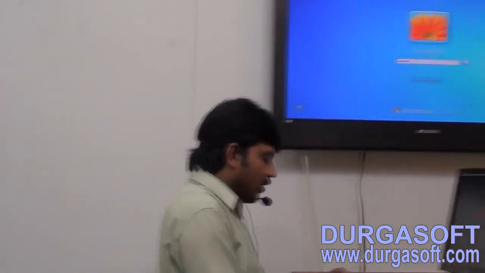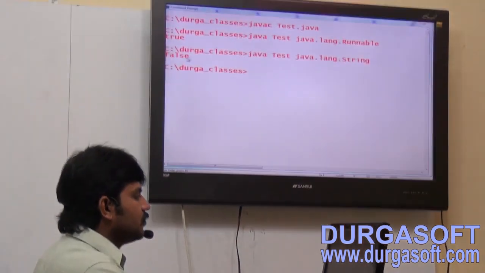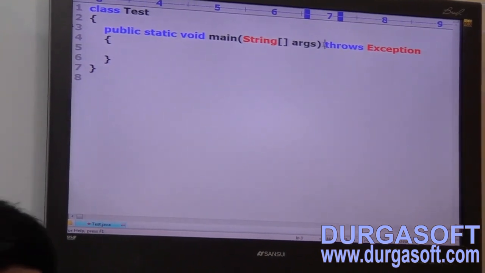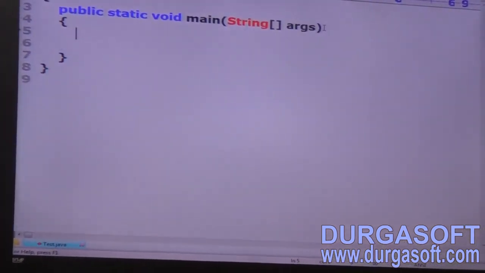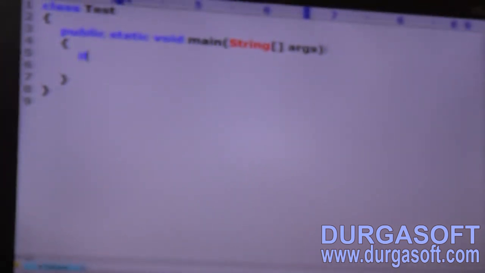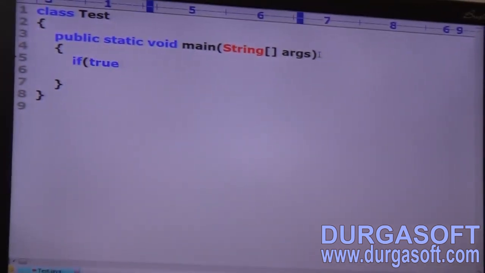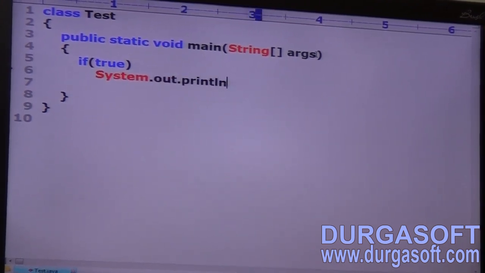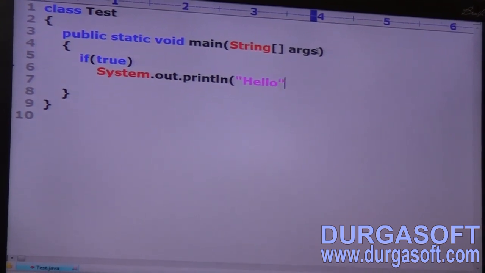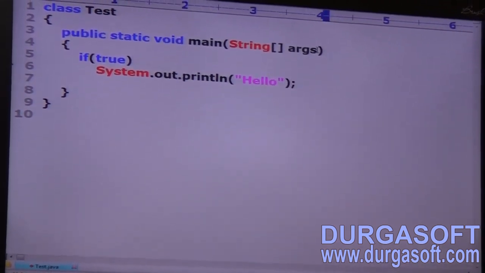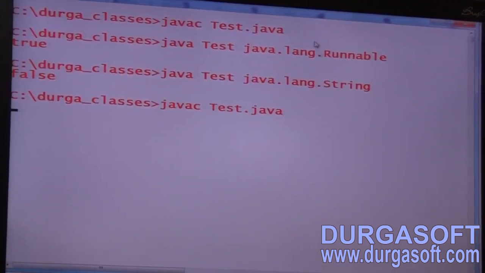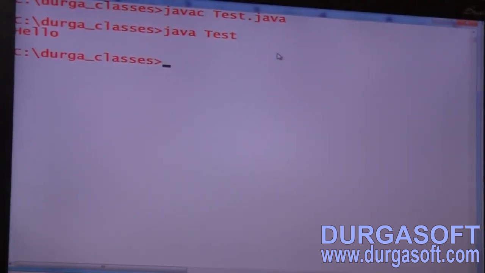I will execute all. Here just observe. Class Test, public static void main. Now if of true I am taking, and System.out.println of hello. First one, is it valid or not? Valid, no problem at all. The code compiles fine. Next, the Java test I am taking. Valid or not? Valid. Hello is the answer.